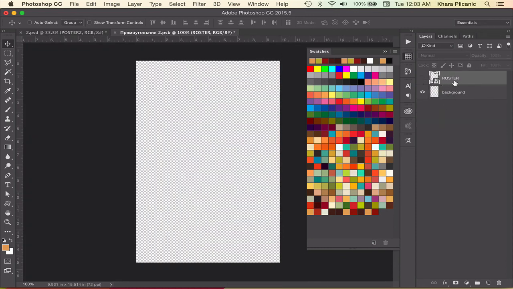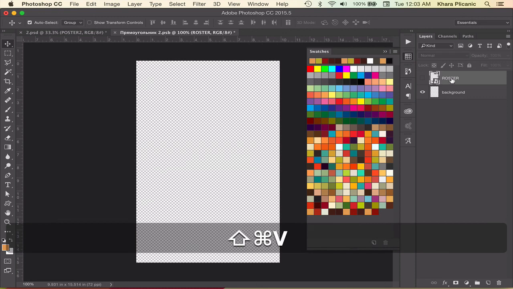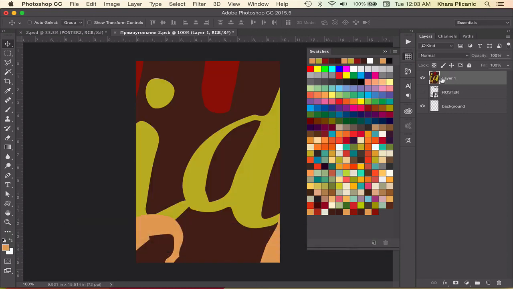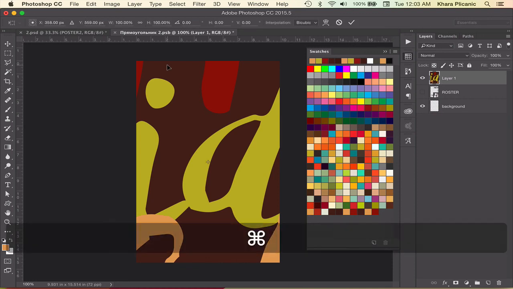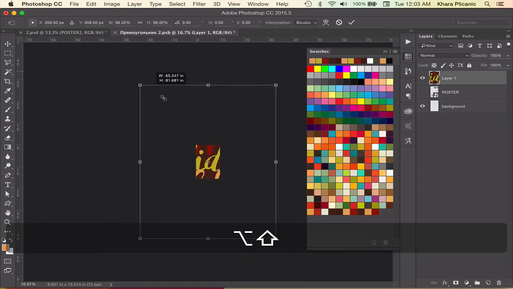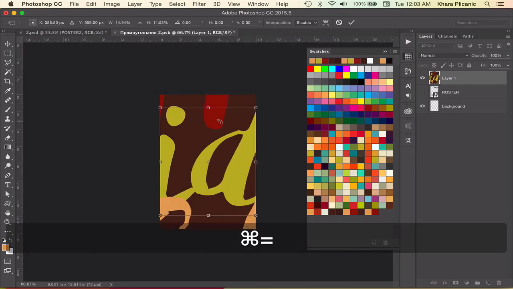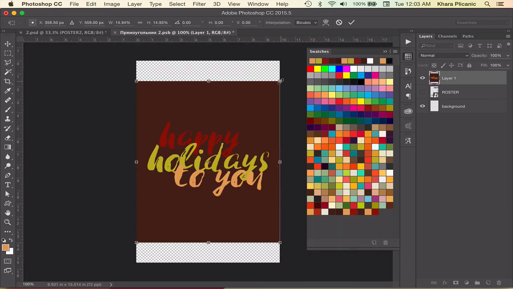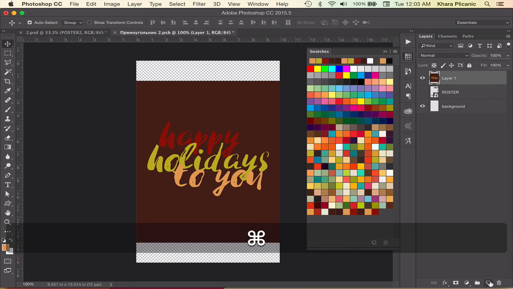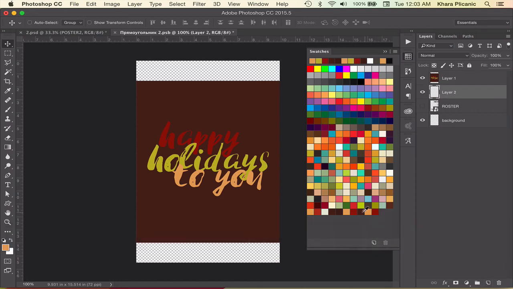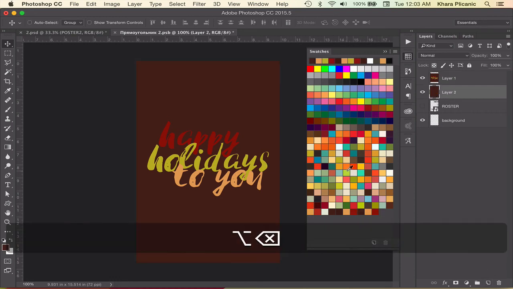We'll get rid of that design layer and Command Shift V or Control Shift V to paste in a centered copy of the design. We will transform it, make it fit on our space. There we go. And again, I need to fill in this background. So I'm going to make another new blank layer. We'll fill it with this brown color, and that looks good.